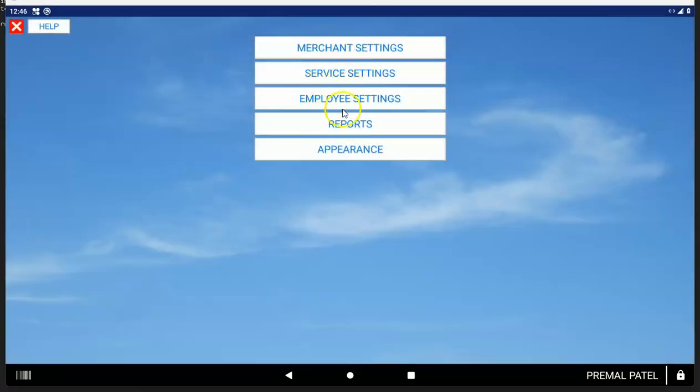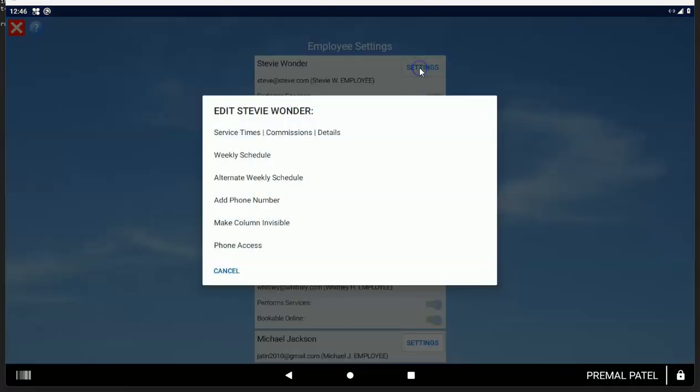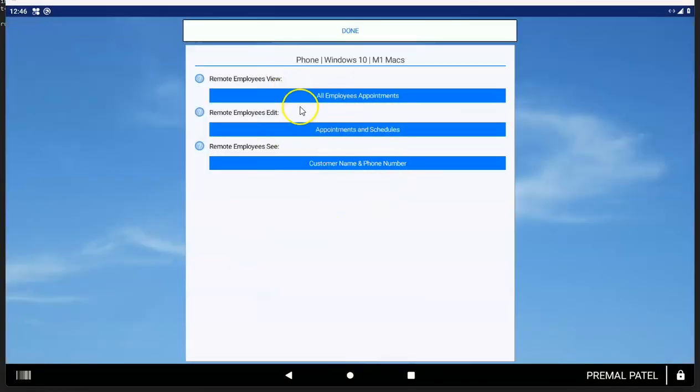Okay. So what I want you to do is go to Employee Settings, tap on the Settings button on an employee, and see, you can see phone access right here. These are those same options, but it's a control for each individual employee. So this is pretty much more useful, and it's kind of superseding what I just showed you. In other words, this is the more recommended way to set up each employee.